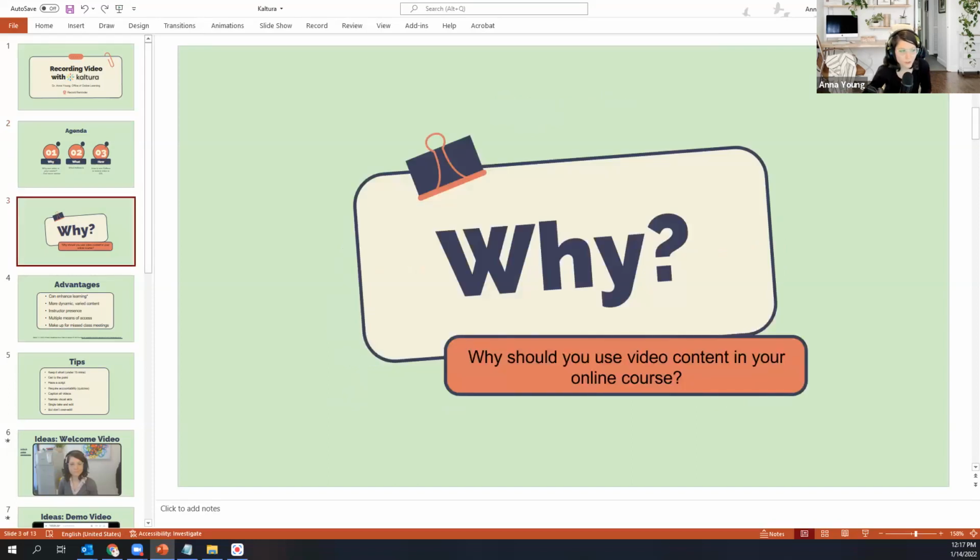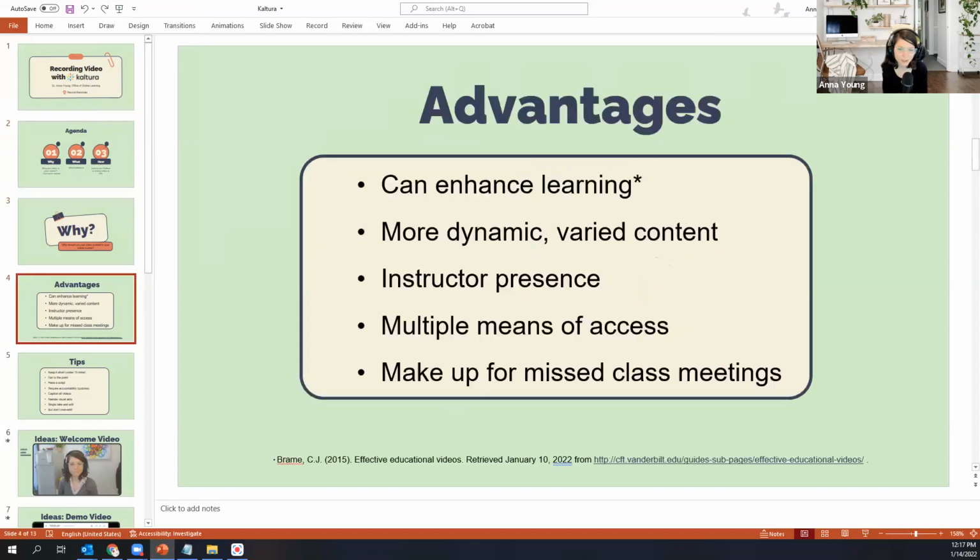Okay, so first, starting off with the why. Why should you consider, if you're not already, using video content in your online course? There are several advantages to using video if you're teaching online. Research has suggested that adding video content to an online course can enhance learning and engagement, because it presents students with more dynamic, varied content. So it could be a really good, useful supplement if you have a lot of text pages to have some video explanation coming directly from the instructor, especially if your course is entirely online.